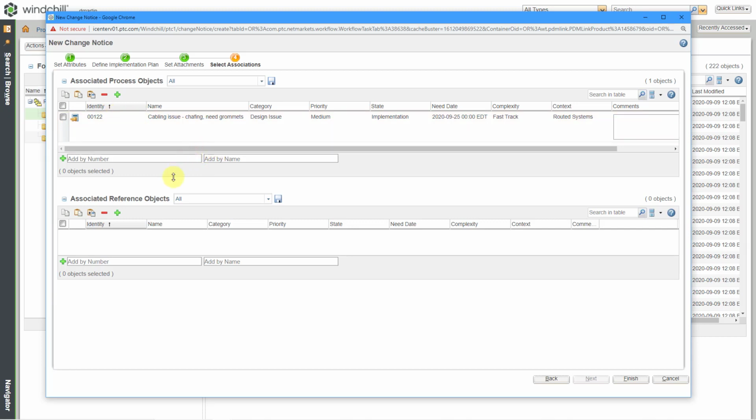So for example, if there are other related problem reports or change requests, you could add them in here. The reason you could have multiple change requests is that they could get wrapped up into a single change notice. In other words, N to one. You could also have one to N. You could also have one change request that results in multiple change notices.